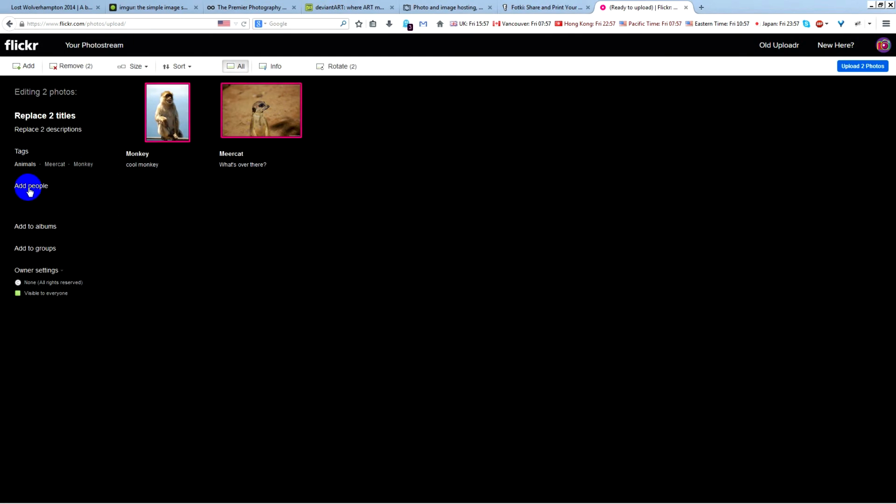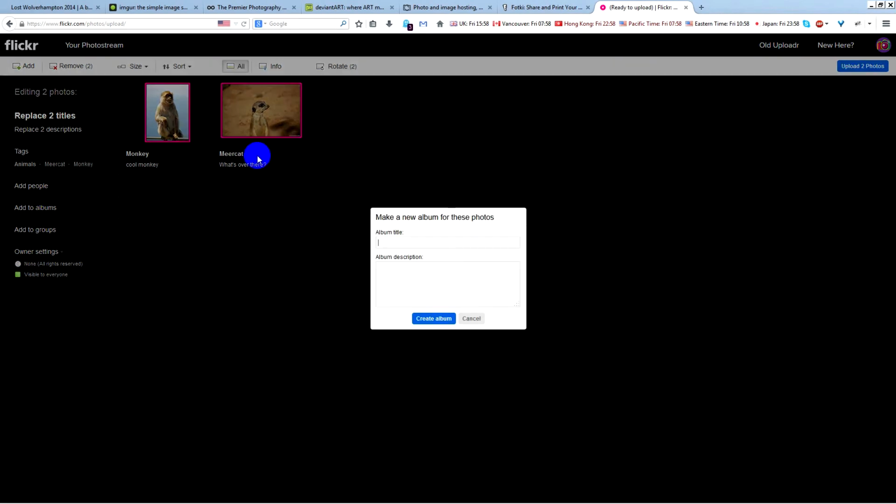Okay, and add people, not really sure what that is. I think it might send it to them, not sure. The only options that we're concerned with is tags and add to albums. And so say we want these two pictures to go up in an album, just so that we can keep all our pictures up online organised. You can pop them all into an album.